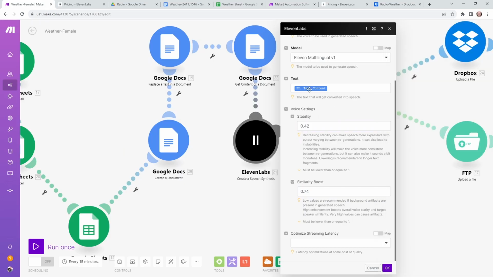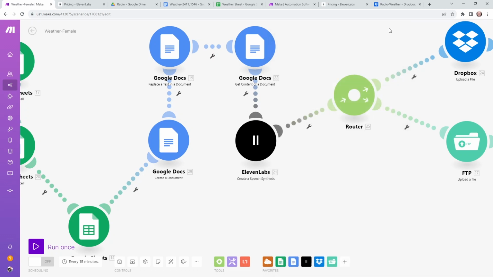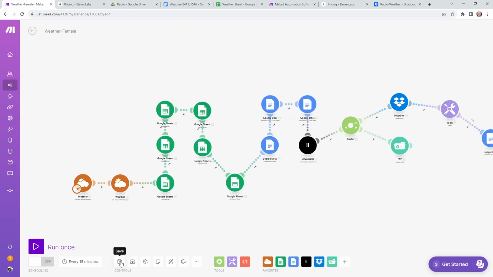Everything else is the same. You're still grabbing the text content from this module. You're just making that one change. You save your scenario, and you're good to go.